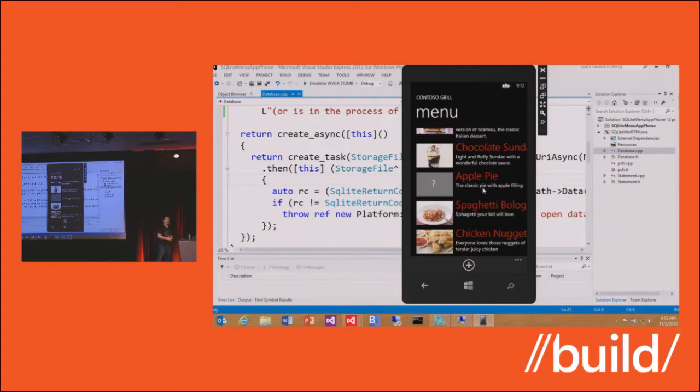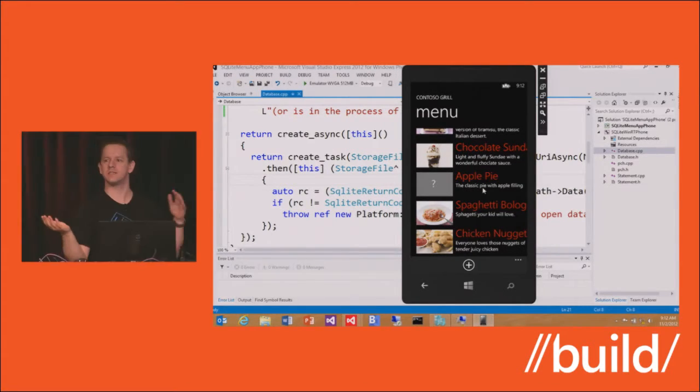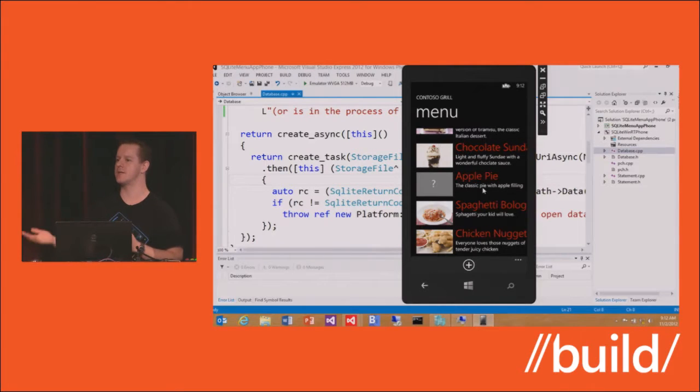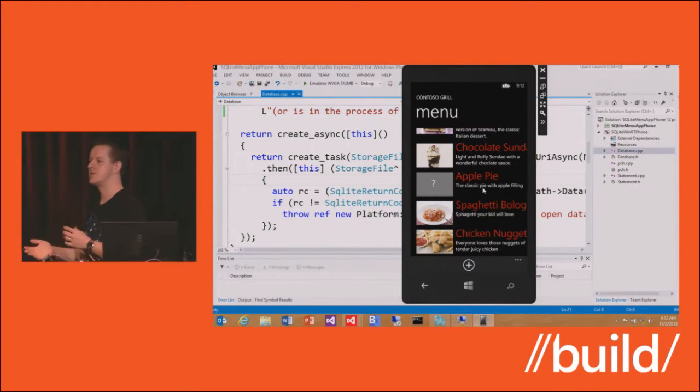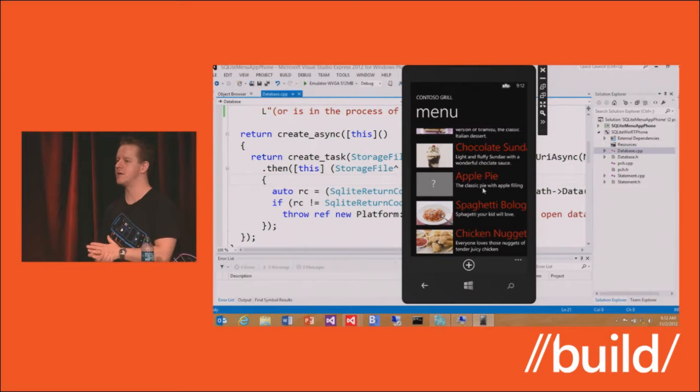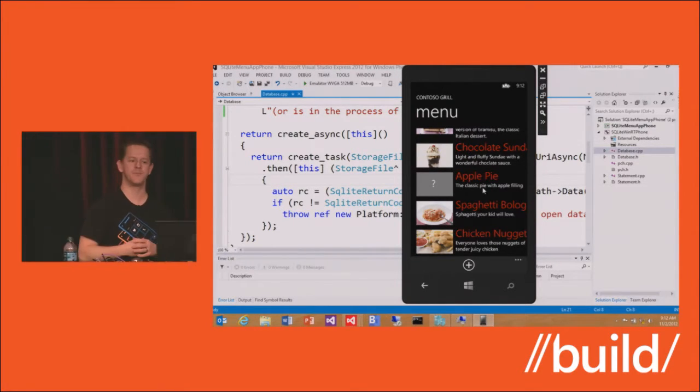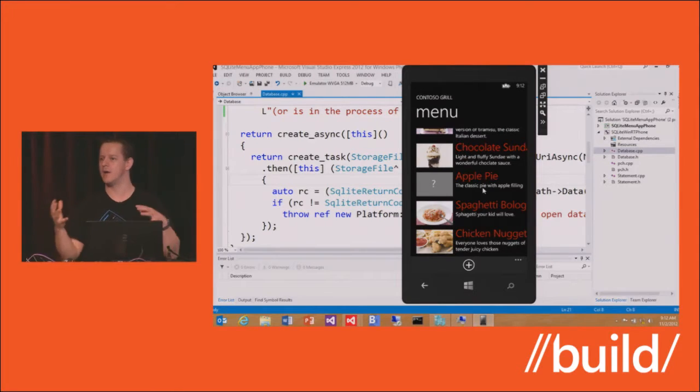Right? And the good news is that now that we're using SQLite on the phone, if you have an existing tool chain or an existing way of dealing with SQLite databases, you can now use that for Windows Phone as well. Whereas in the previous releases, we used Link to SQL and SQL CE, and we didn't really have a supported way of creating databases on the desktop.